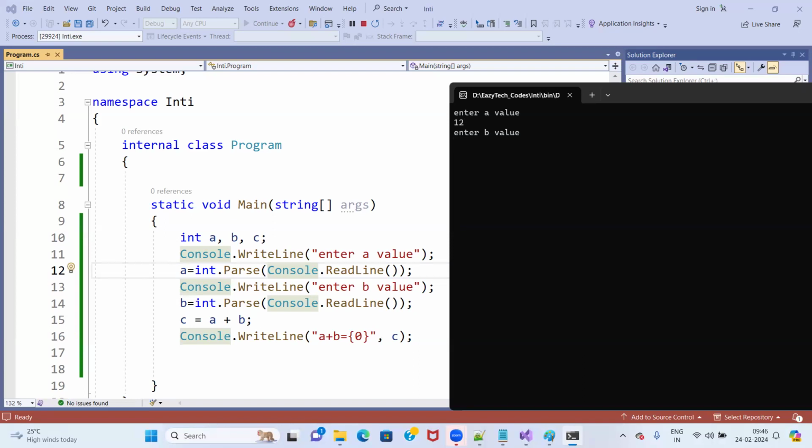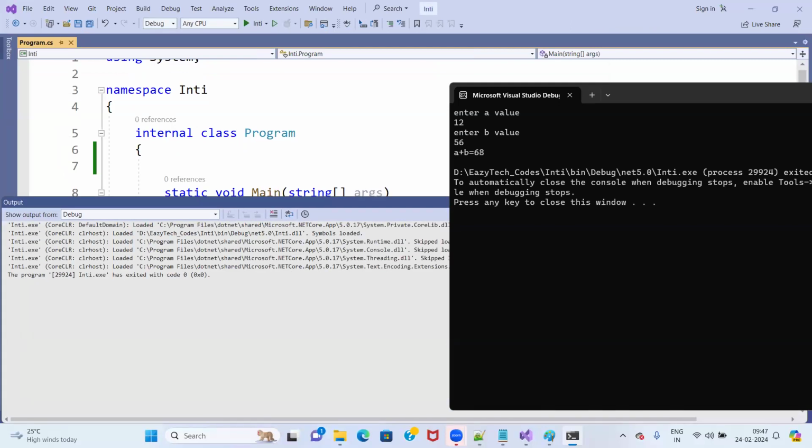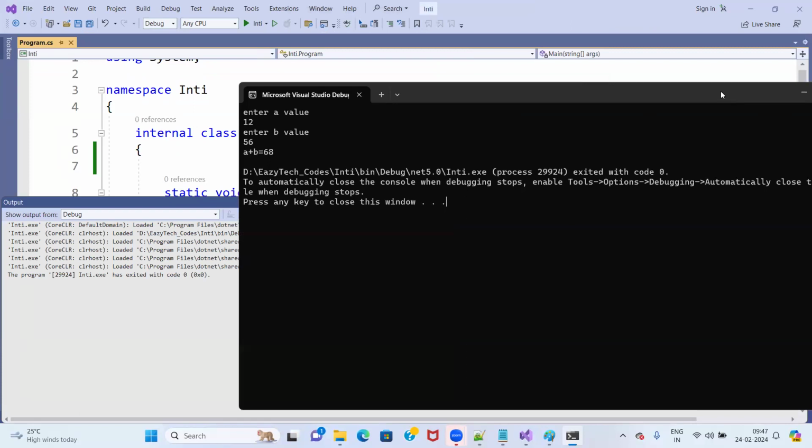Then after enter B value, again I write at line number 14, b equal to int.Parse, Console.ReadLine. I will explain what int.Parse is, but at this moment try to understand Console.ReadLine only. So with Console.ReadLine, I can pass another value. It will wait until you press enter. Pressing enter is considered the end of the input. Then it will execute the remaining lines. A plus B equal to 68, it will display.